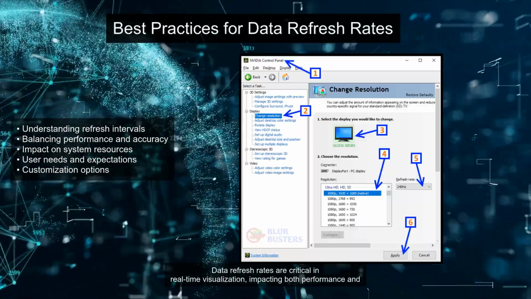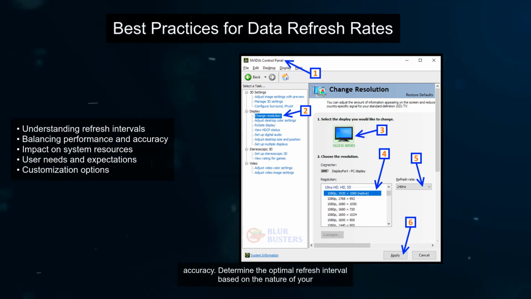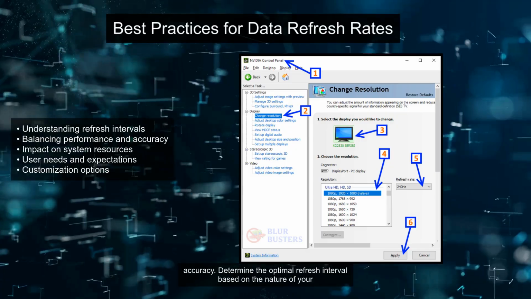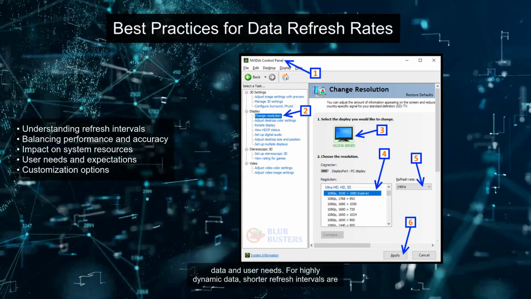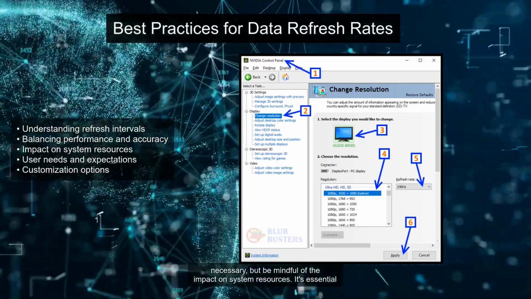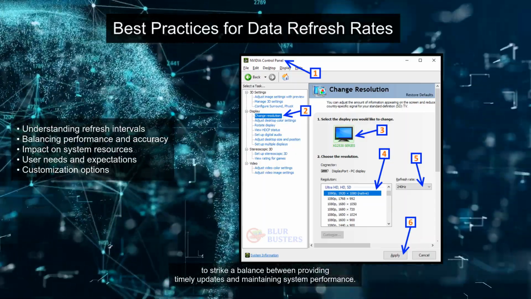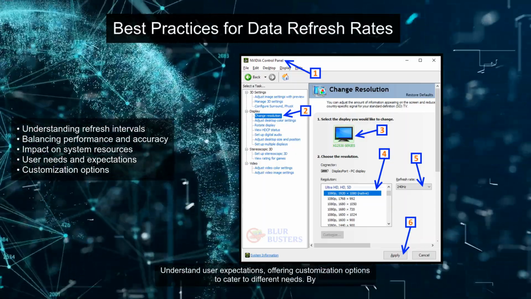Data refresh rates are critical in real-time visualization, impacting both performance and accuracy. Determine the optimal refresh interval based on the nature of your data and user needs. For highly dynamic data, shorter refresh intervals are necessary, but be mindful of the impact on system resources. It's essential to strike a balance between providing timely updates and maintaining system performance.